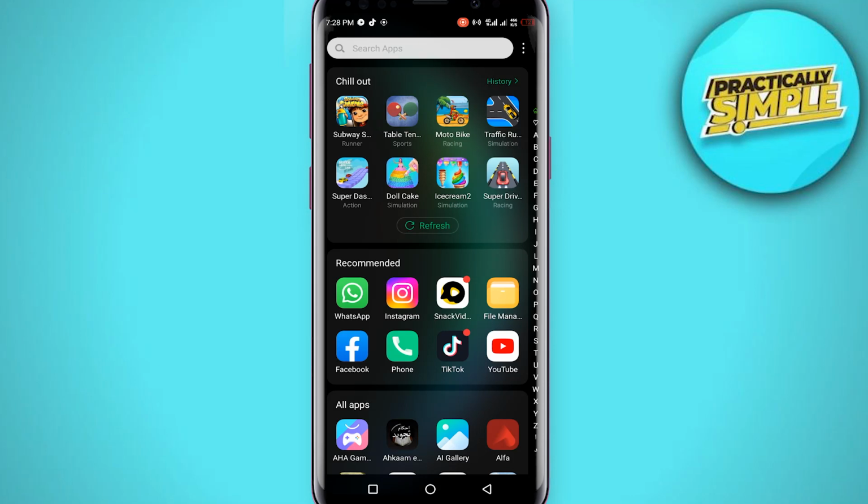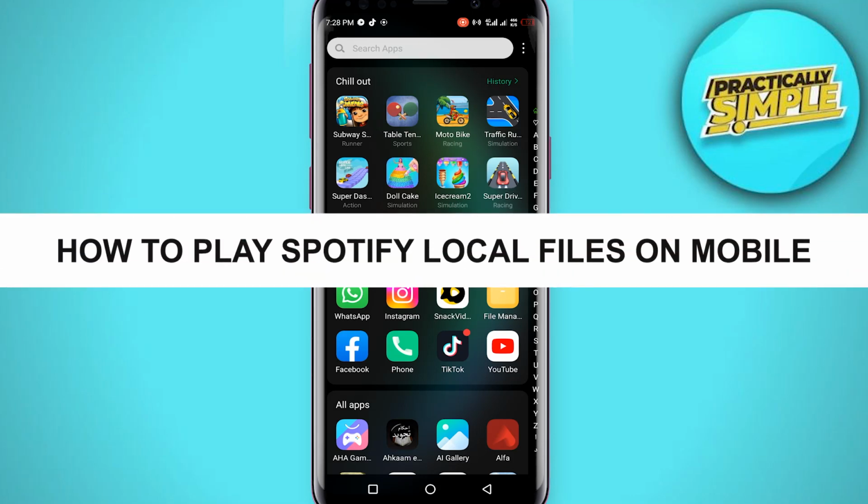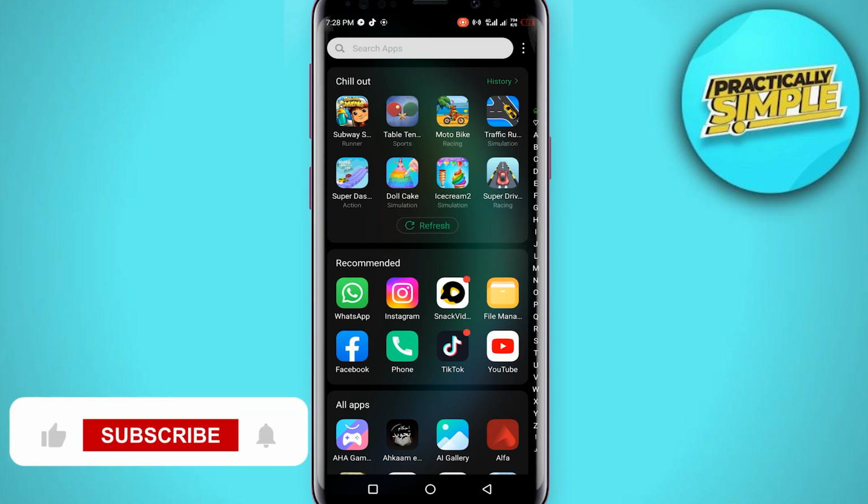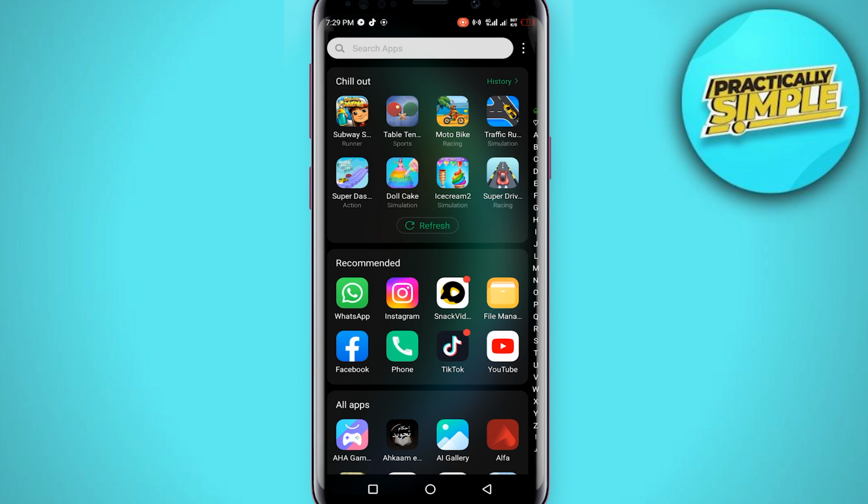In this video, I'm going to show you how to play Spotify local files on your phone. It's a very quick and easy process, so make sure to follow along. I'm going to show you how to do this on my Android phone, but the process is exactly the same on iPhone as well. So just watch the entire video and follow the method I show you in this video.